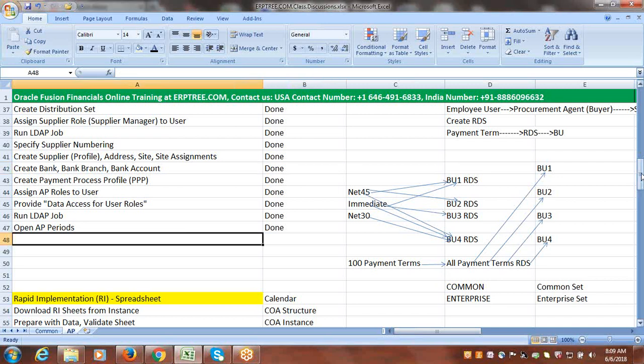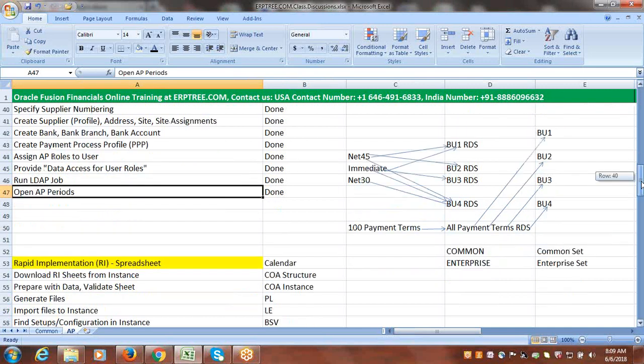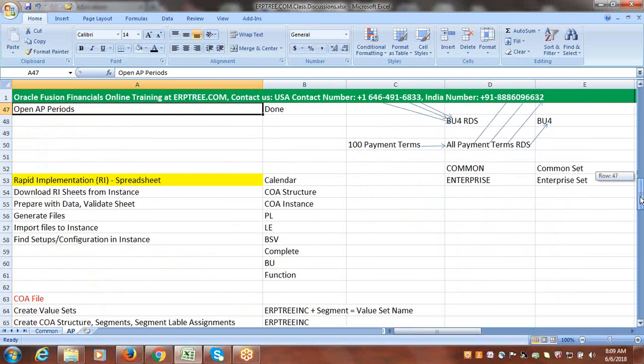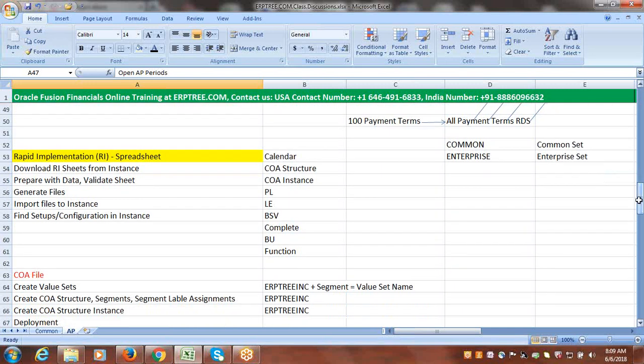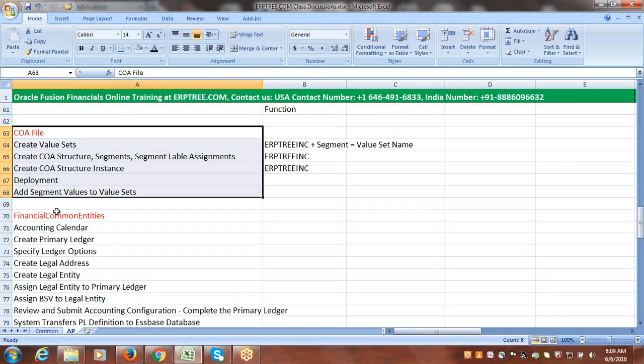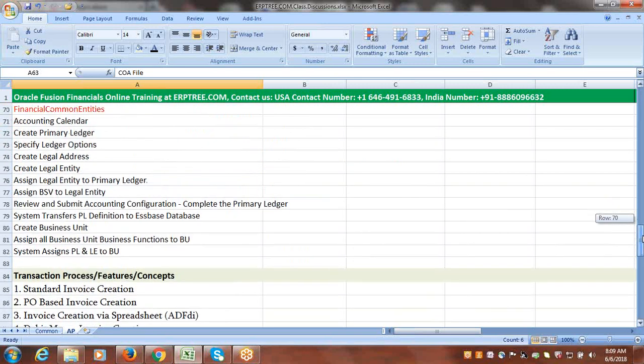So as a part of payables, we completed the required configuration. All setups were completed. After completing the payables configuration, we went through the process of rapid implementation, how we can load the common configuration into the system by using spreadsheets. This is the process we followed, and these are the points we discussed: what those two files define within the system, in sequence. So this is what we did.